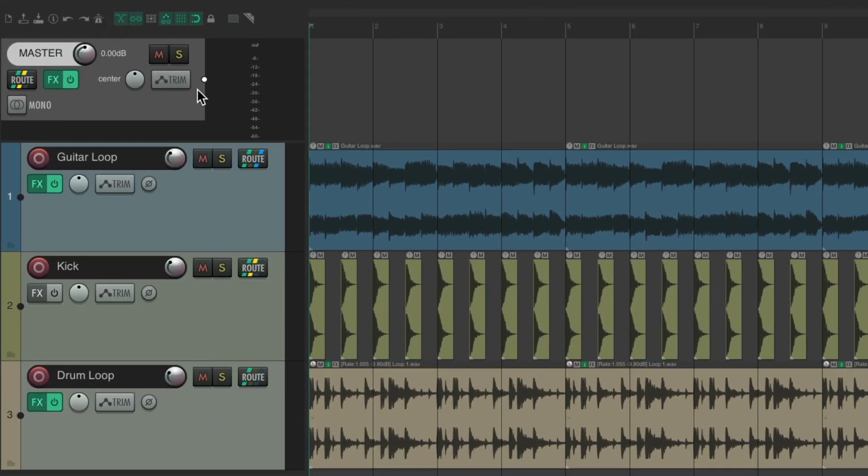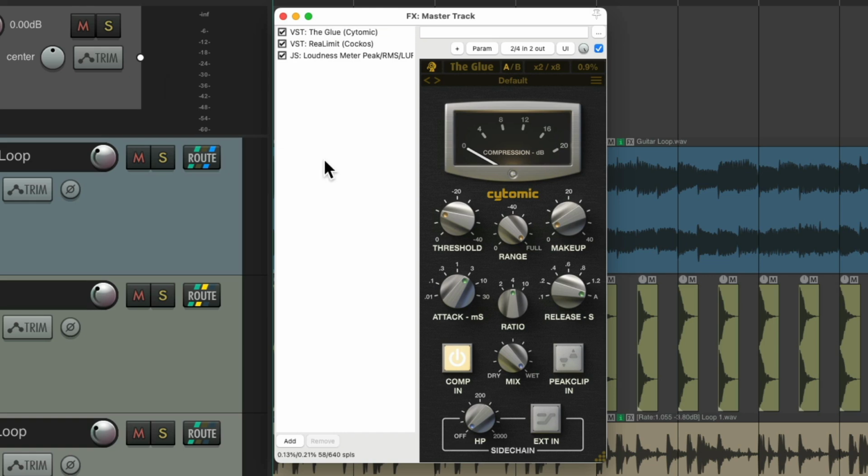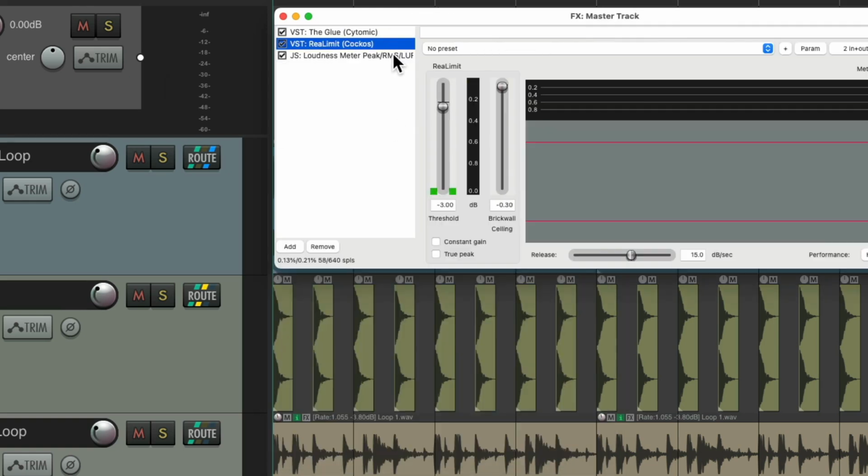And here's the master track for this project, and then go to the effects right here to either add some or tweak the ones already on here. As you can see, I'm using a few.